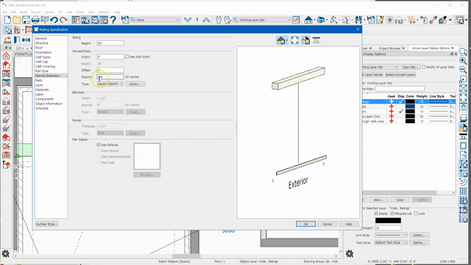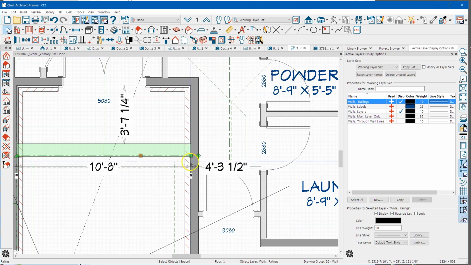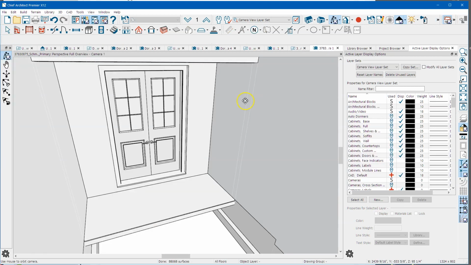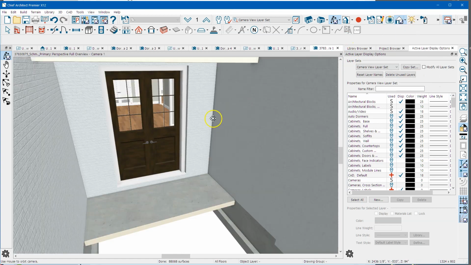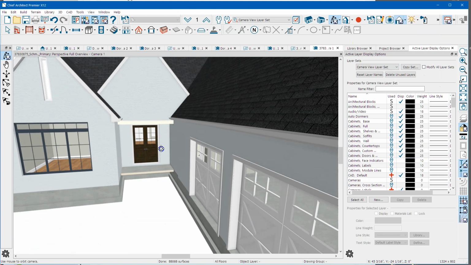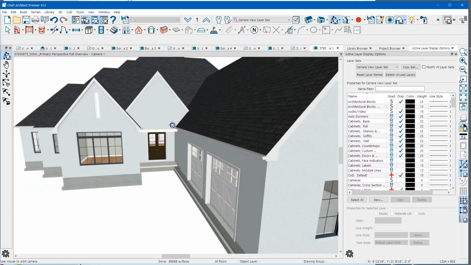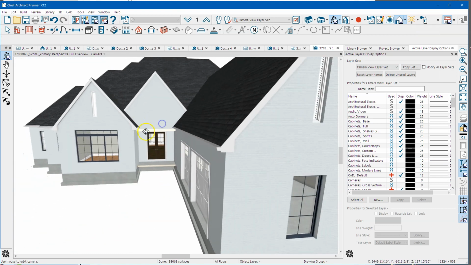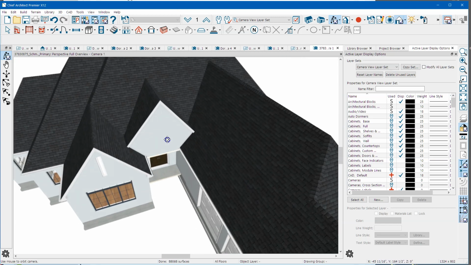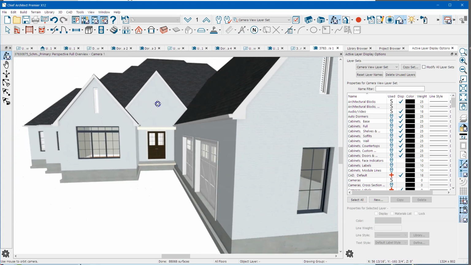I'm going to increase the spacing on these newels. And that gets rid of that line in the middle. So anyway, that's one way of doing this. Drawing these, like I showed before, drawing these roof planes manually is also pretty simple.